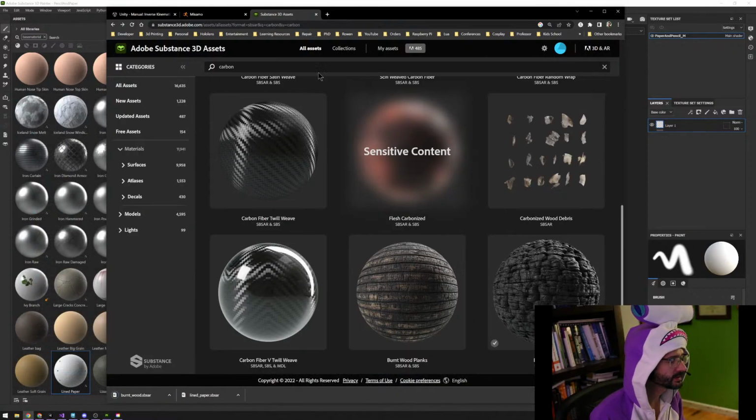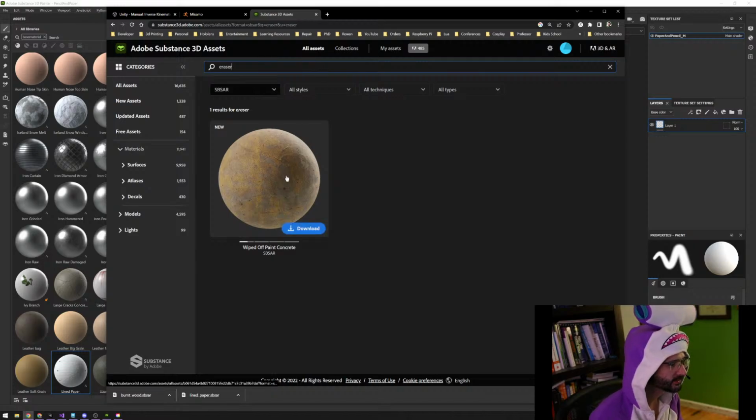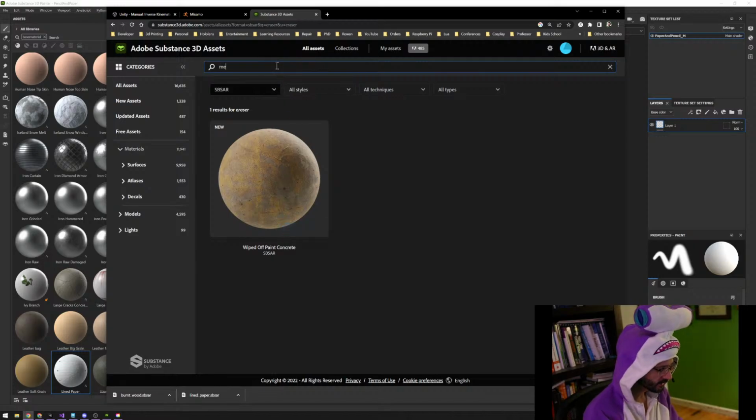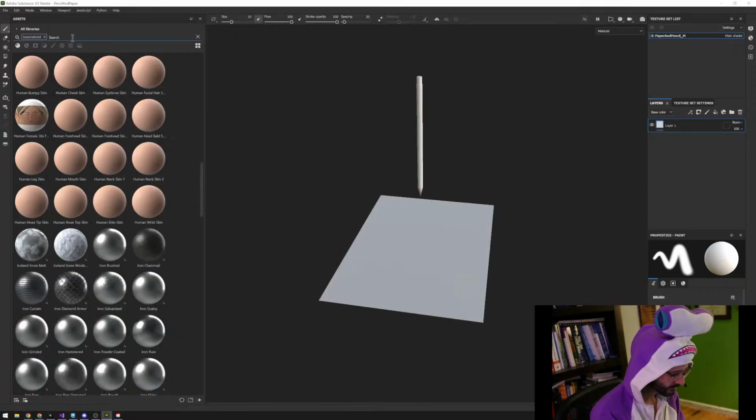And then we're going to need an eraser. We can try that. It's just like a wiped off paint concrete. No, we've got plenty of metals, don't we? All right, we'll just find it. So we were doing, what the hell is wrong with me?